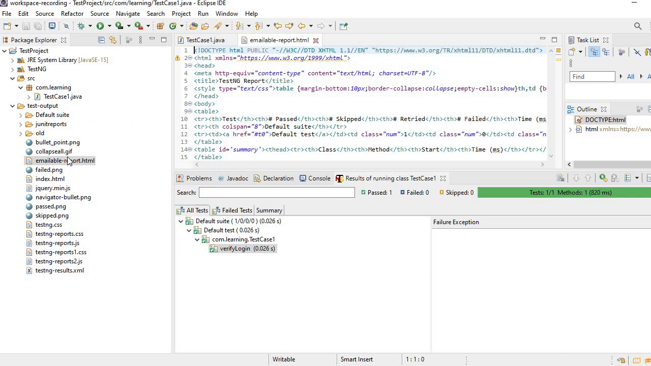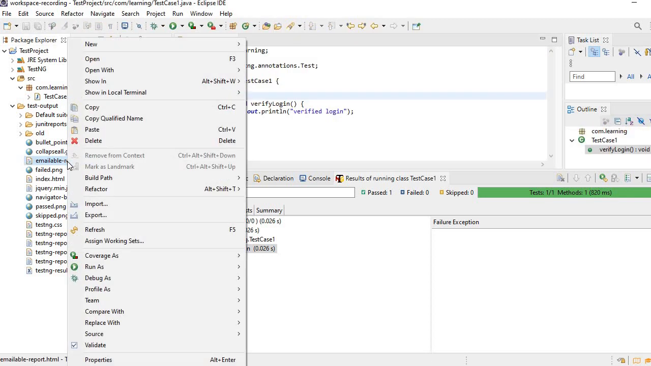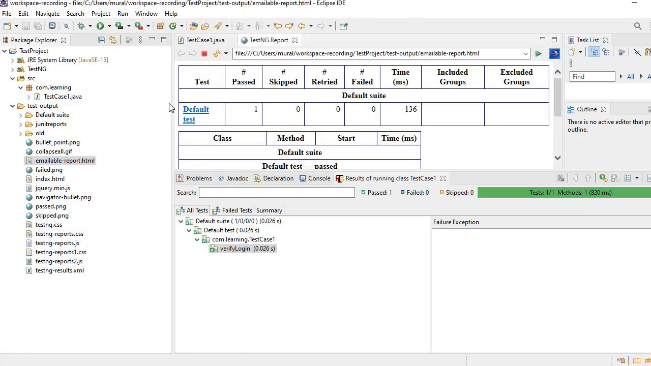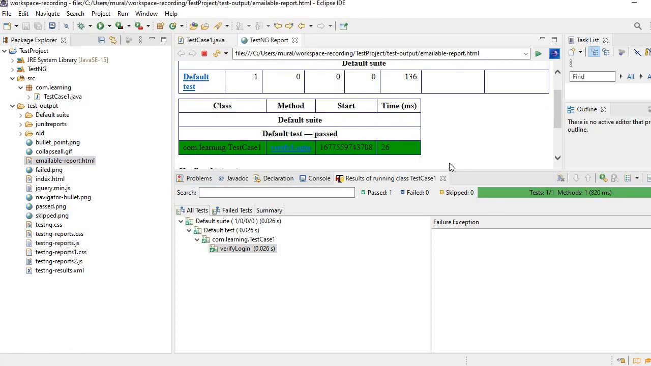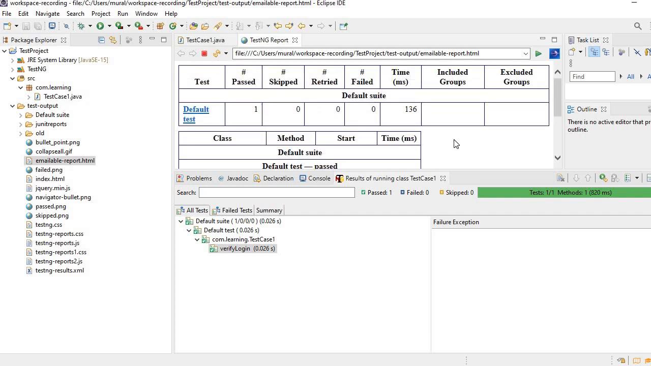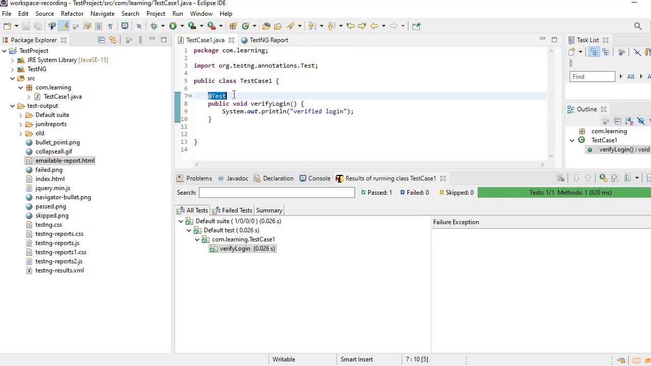We will open it in a browser rather than as an XML file. See, it's saying that the test passed. This is a simple report provided by TestNG. Good. So TestNG has a couple of annotations just like this @Test. We will see those things in coming sessions.